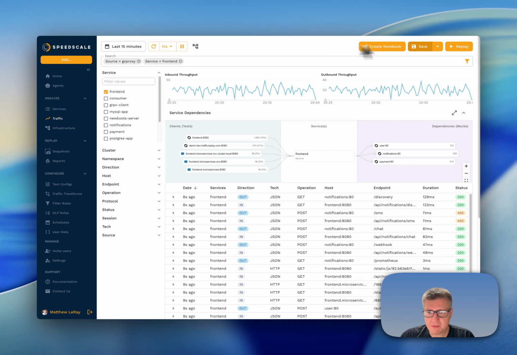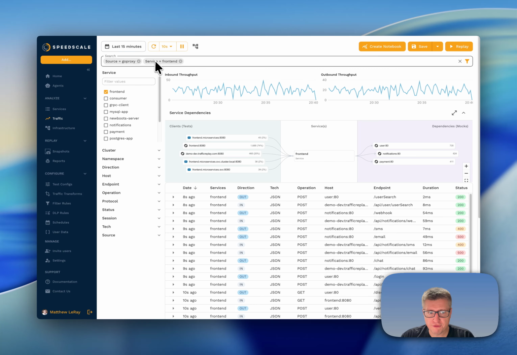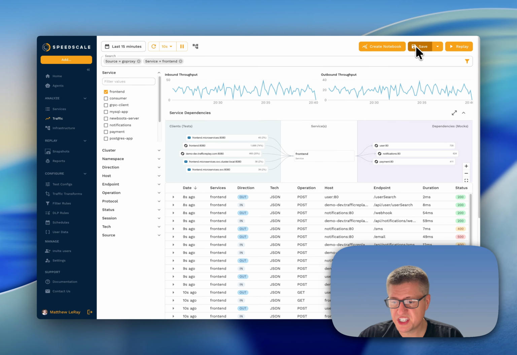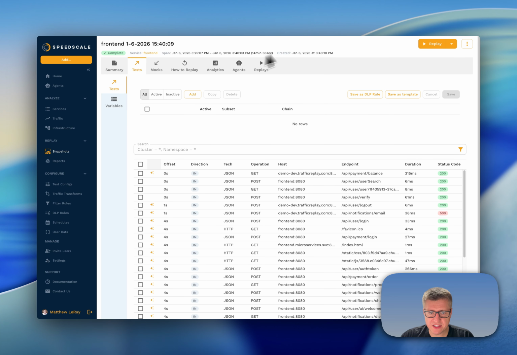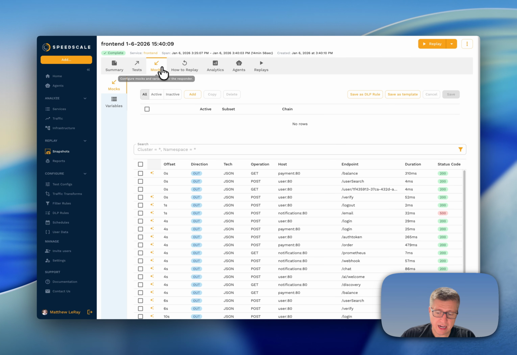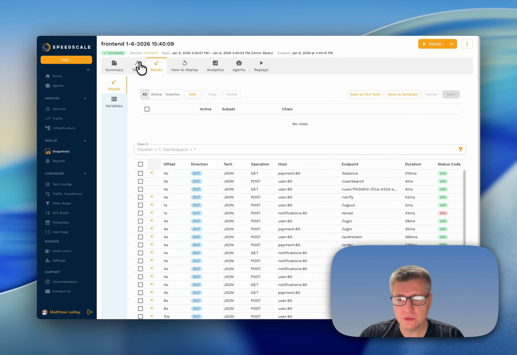Now, I'm going to save the last 15 minutes of front end traffic to what's called a snapshot. This usually takes about 30 seconds, so I'm going to skip ahead here. I just saved one a minute ago. When I save this, I'm going to get all the inbound traffic listed as tests and all the outbound traffic as mocks. And I want to remind you that the outbound traffic can include binary protocols or whatever that Speedscale understands.